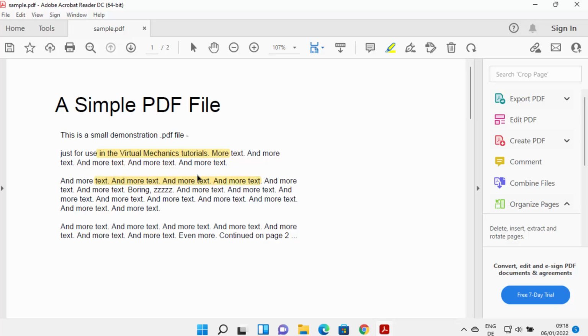You can see I can mark this using this marker, and I can do many other things using this Adobe Acrobat Reader. So this is how you can download and install Adobe Acrobat Reader on your Windows 11 operating system. I hope you've enjoyed this video, and I will see you in the next video.